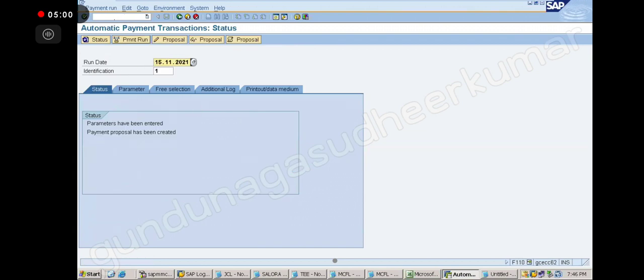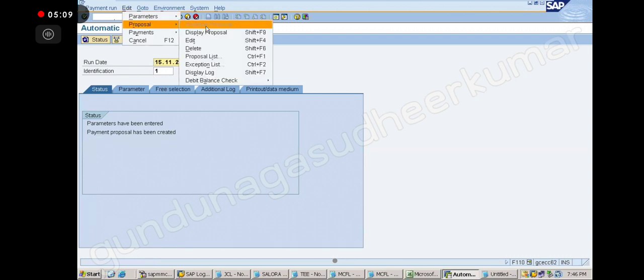Go here. You see the payment proposal has been created, right? This is a dangerous status. So what I have to do now? Delete proposal. Delete, correct?